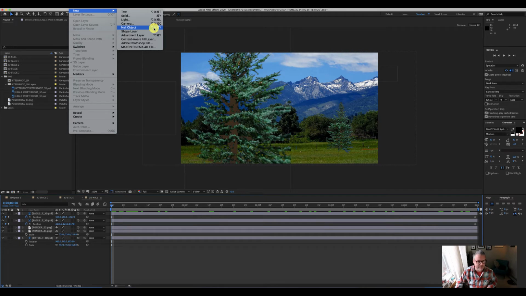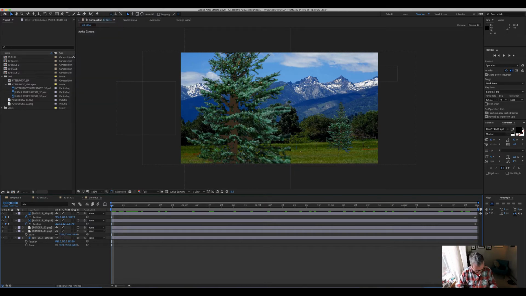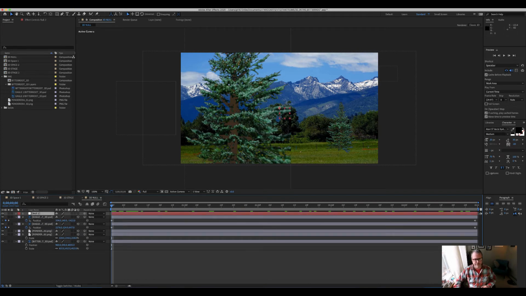It's Option and Shift and Command. So there's no Control. And then the Y. I'm going to try it. So Command, Option, Shift, Y. Hey, null object. I just dropped one into my timeline.